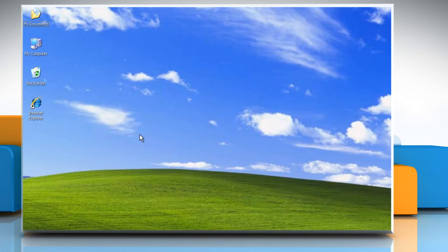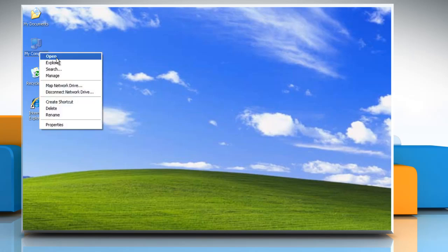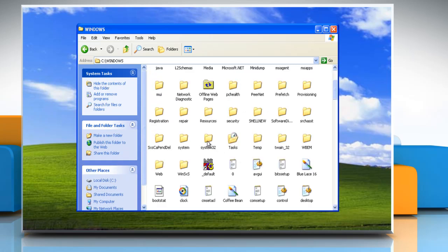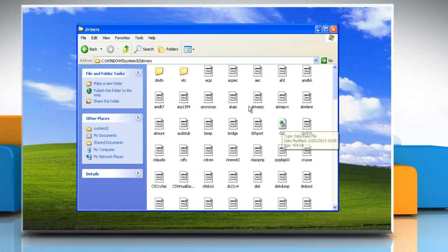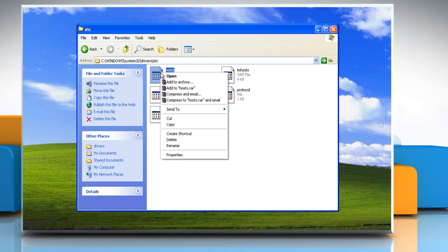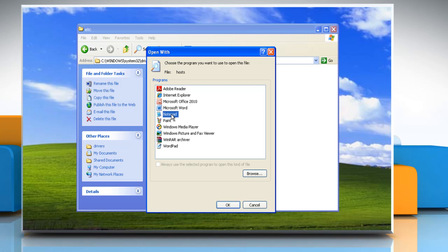First of all, you need to locate the hosts file. To do so, open My Computer, navigate to C drive, Windows, System32, Drivers, etc. folders. To view the hosts file, you may have to associate the file with Notepad. Right-click the hosts file and then click Open. Select Notepad from the list of programs and then click OK.